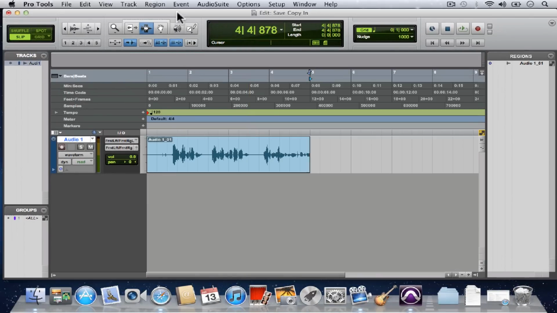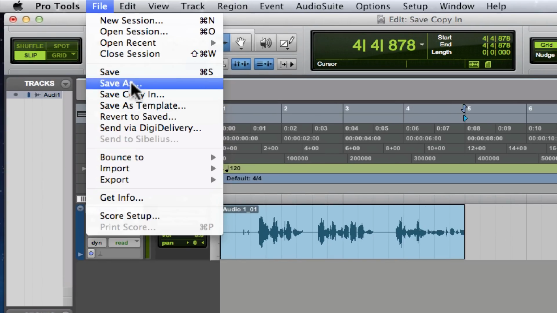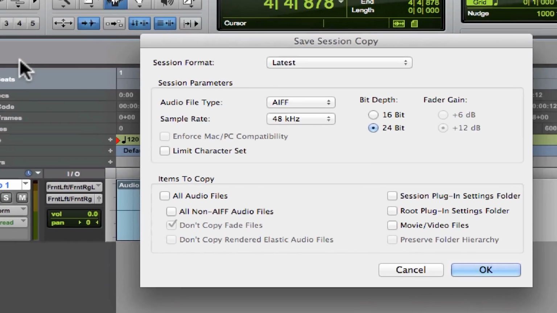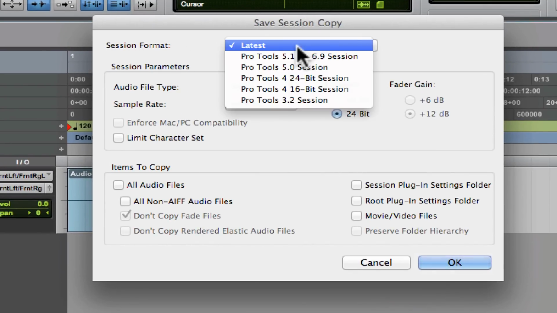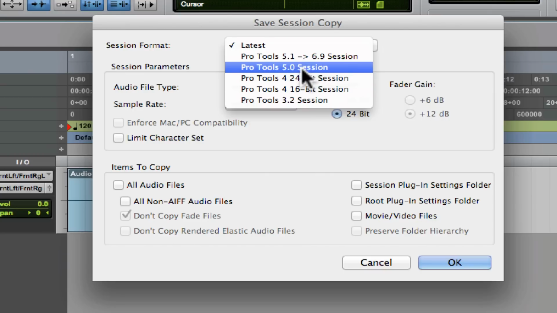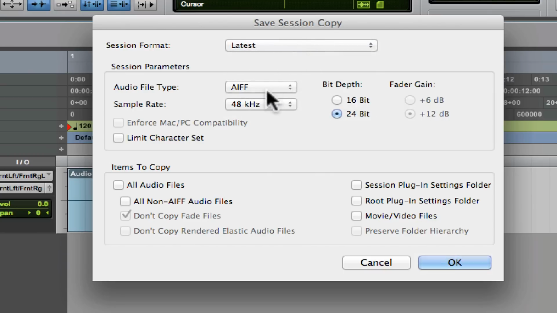And let's go back into Pro Tools. If we go to the file menu, you'll see there's save, save as, and save copy in. We're going to click save copy in. And for session format, we'll do the latest session, unless you need to open this in an older session version of Pro Tools. Audio type, I like to do wave. I'll keep the bit depth at 24.